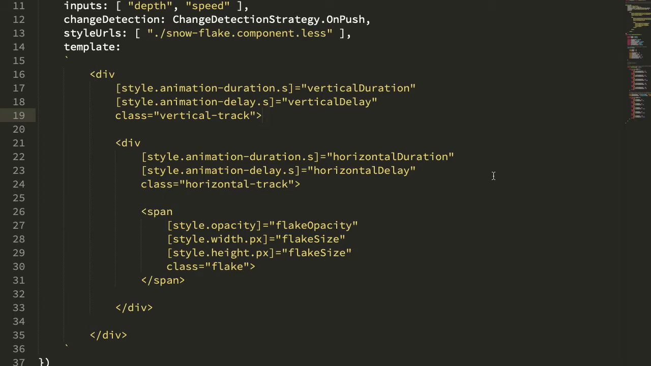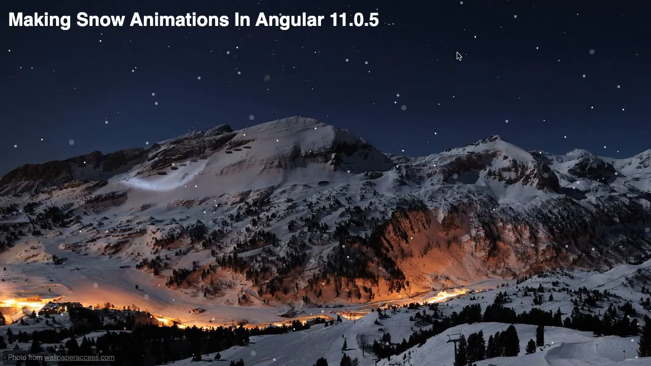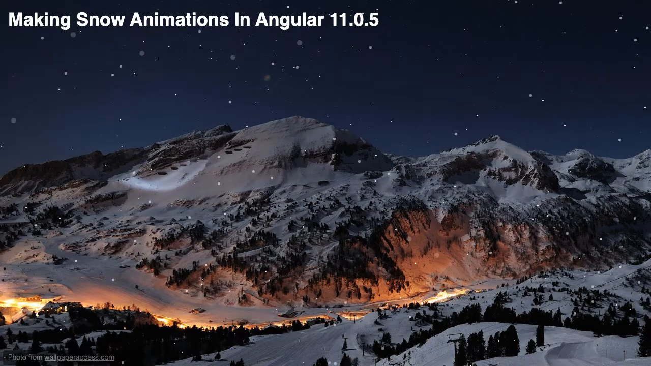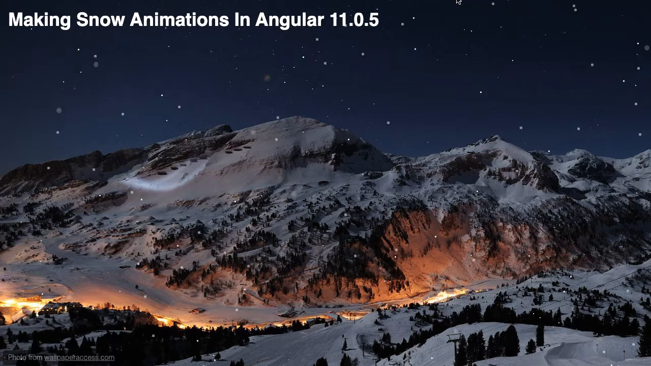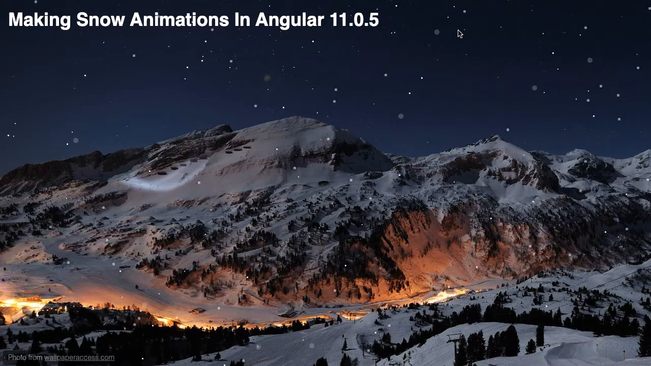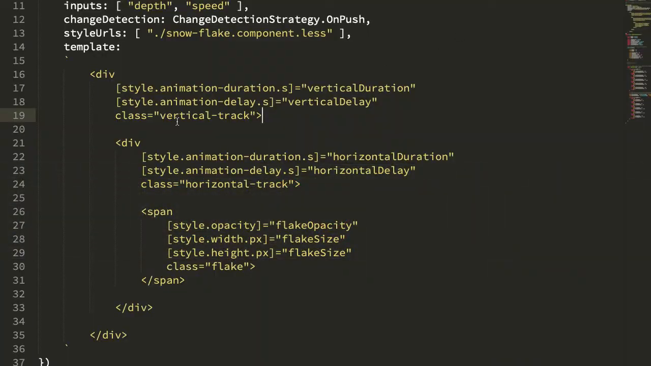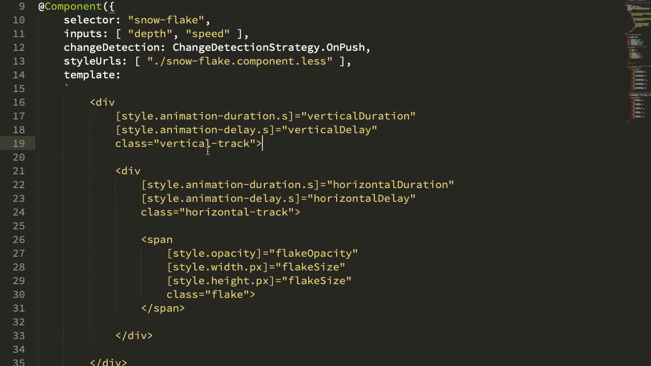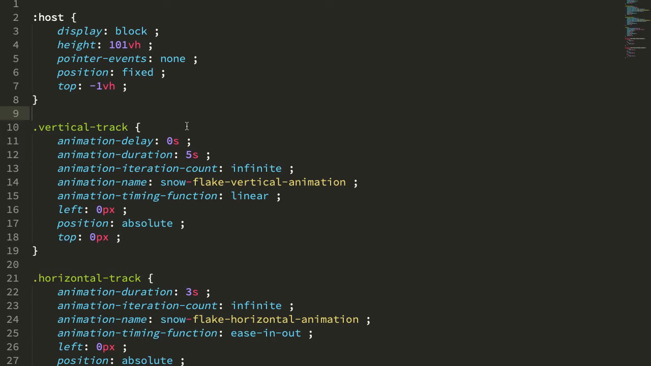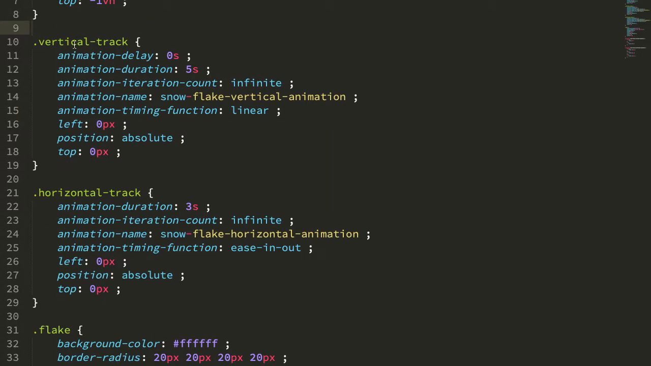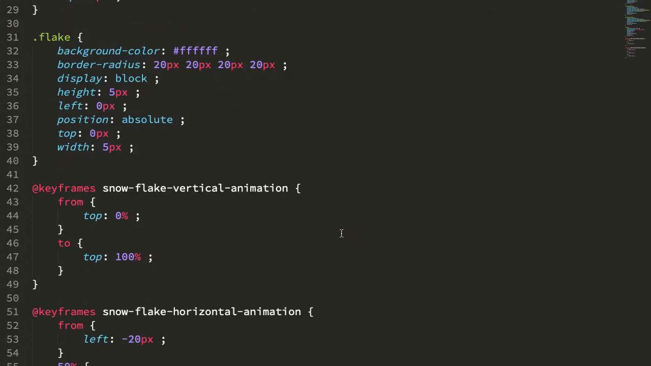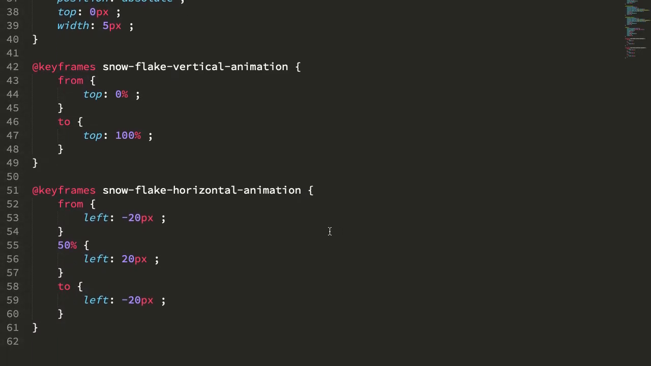And the animations will repeat indefinitely. So essentially, every time a snowflake hits the bottom of the screen, it automatically then starts coming back in from the top of the screen. And we can look at these elements here behind the scenes at the animations. So the vertical track uses an animation called snowflake vertical animation. The horizontal track uses a snowflake horizontal animation. And if we jump down here to the bottom, we can see what those two different animations are doing.